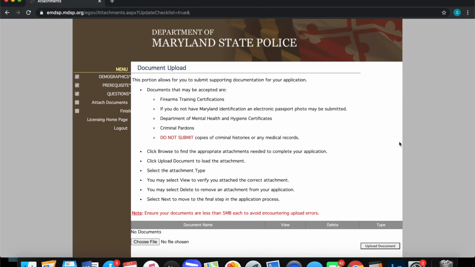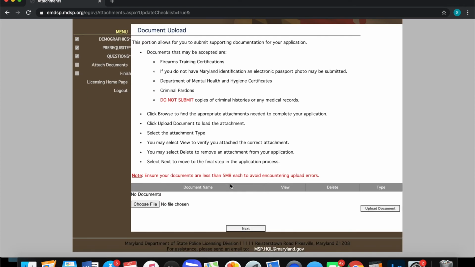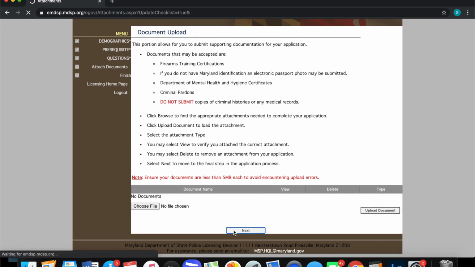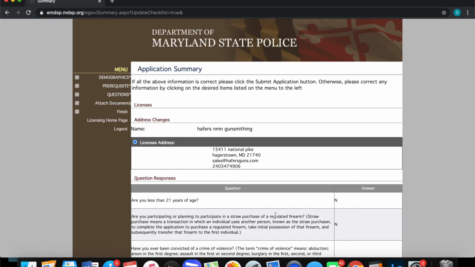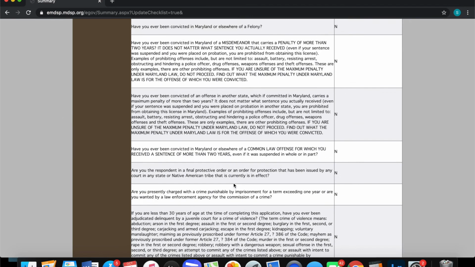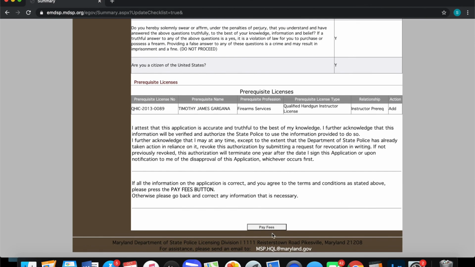You'll come to this page. It's document upload. If you are doing a standard application, you do not have to upload any documents unless you are uploading your passport. So you'll just hit next. And then this page is just to review the questions, so that way you can check them, and then all of these boxes here will be checked before it will let you continue to the next page. You'll scroll the whole way to the bottom and hit pay fees.